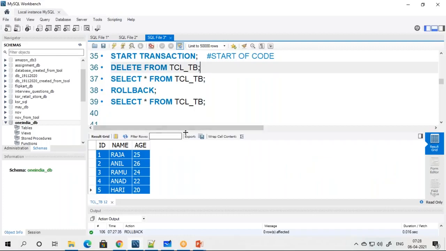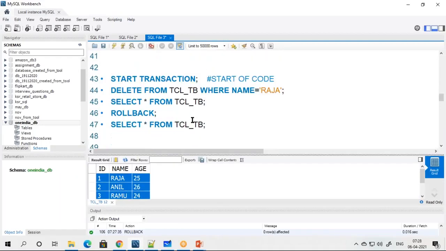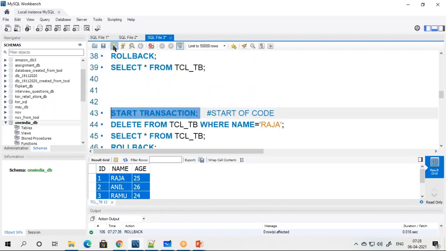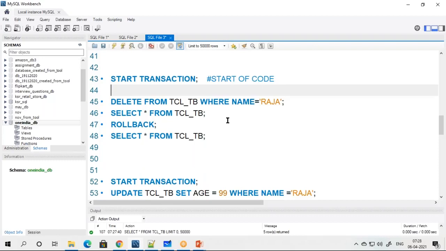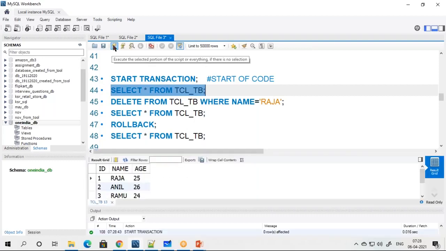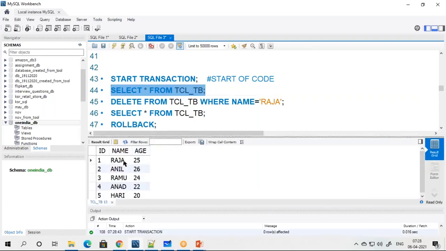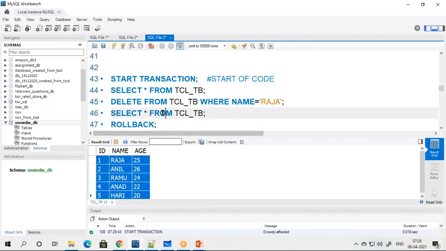I'll show you one more example. Again, there is a start of transaction. After the start of transaction, let me run the select statement just to show what records are present. Raja, Anil, Ramu, Anand, Ari. 5 members are there.